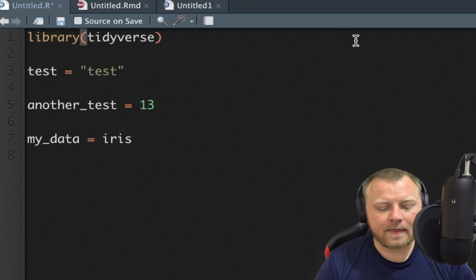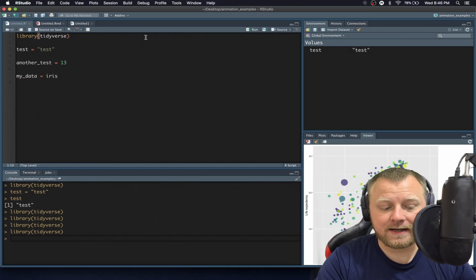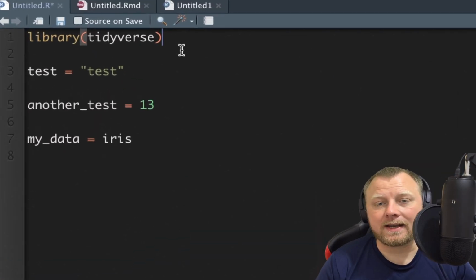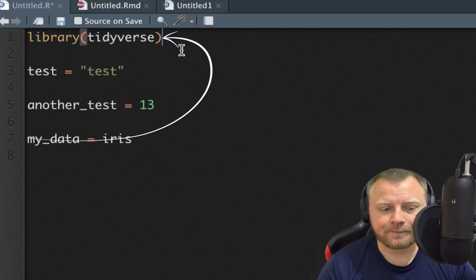You can do the option and then return key. So if I do option return, it runs. You can see down here in the console it's running, but the blinking cursor does not actually go down to the next executable line. So that's pretty handy.